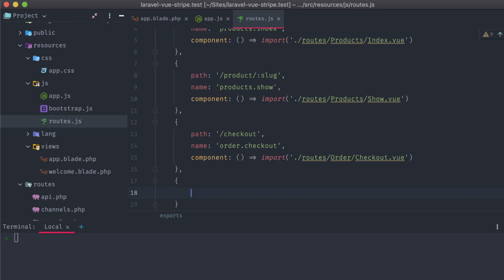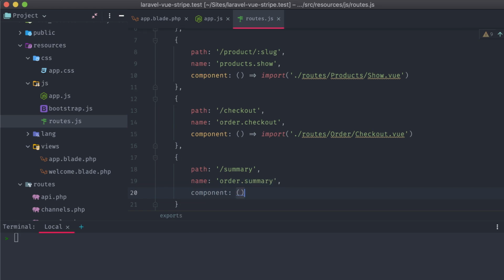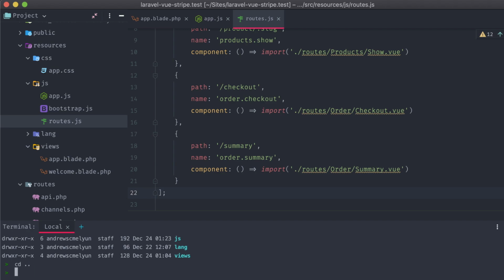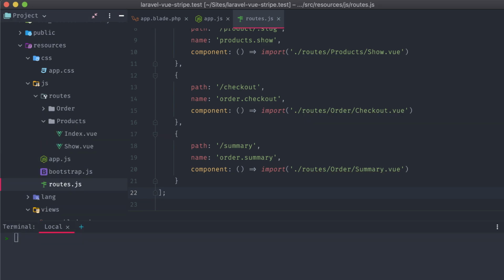And finally, a summary. Name order summary, and using the routes order summary.vue component. Let's go ahead and create these components now. And scaffold out a super basic Vue template in each of them.